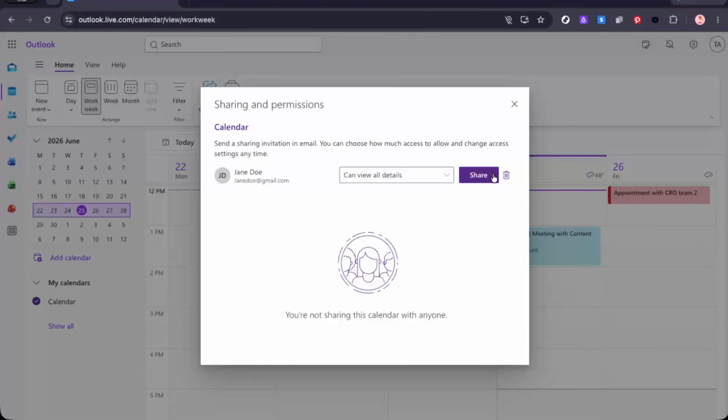That will send the calendar sharing invitation and apply the permission level you selected. From there, the recipient will be able to access your calendar according to the permissions you gave them.